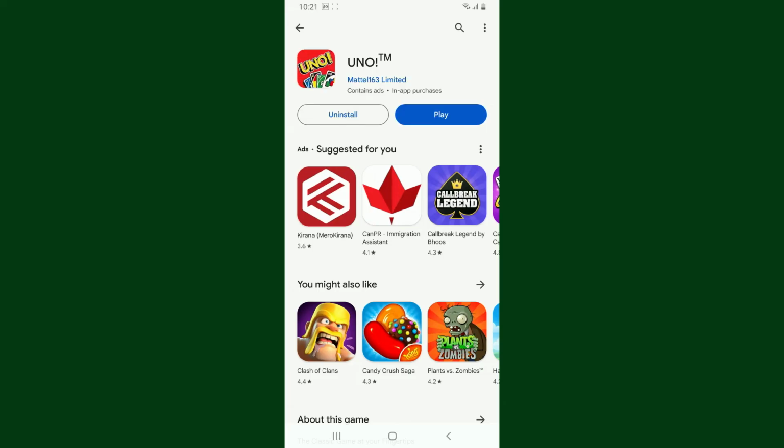Soon after the application is downloaded and ready to be used, you'll be able to see the play button. Tap on it to launch and open UNO on your Android phone. So that's how it can be easily done.